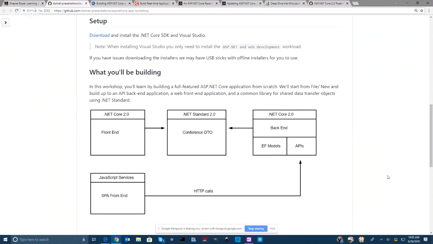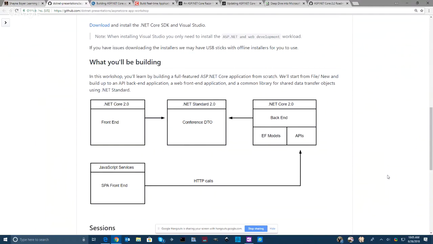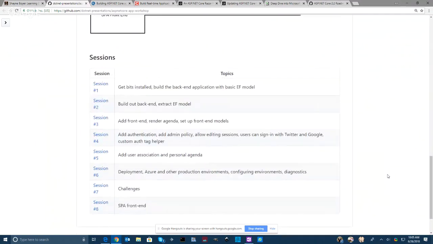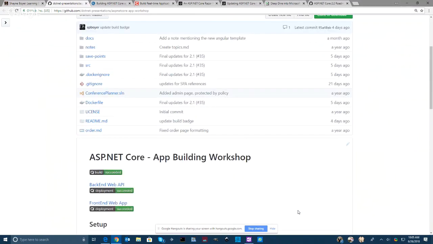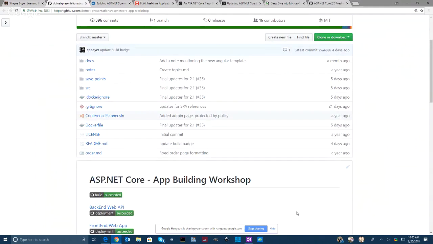So this is a workshop where we build a conference planner, including some different parts. There's a web API backend. There's a .NET standard DTO library. There's a front end. We've got a JavaScript services front end, all kinds of stuff. So we've gone through and built this out, and there's a single page app front end that Shane updated to use the Angular CLI. We have deploying to Docker and Helm, all kinds of good things in there.